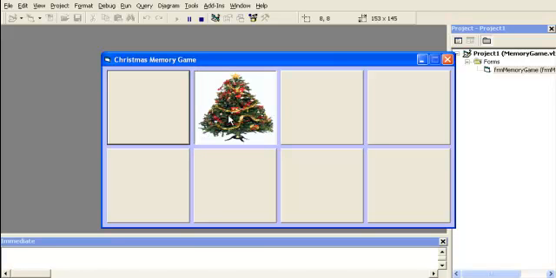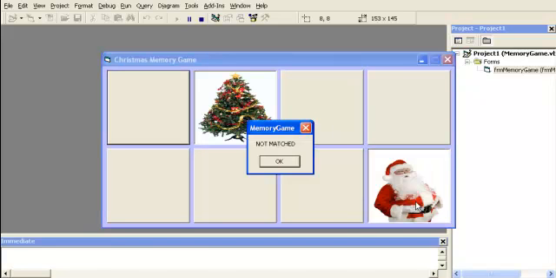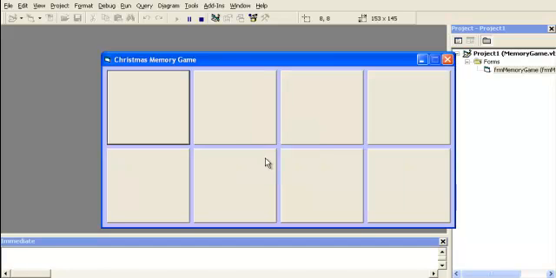I'll click this one. Oh, it's a Christmas tree. Now I gotta find Christmas tree somewhere. Let's try over here. They do not match. Okay. And then they go back. Alright, so I'll try again.